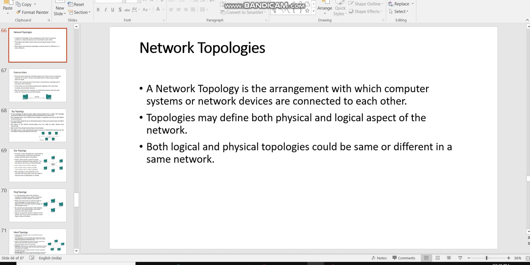What is network topology? A network topology is the arrangement in which the computer system or network devices are connected to each other. The devices are connected, but they follow a particular pattern as per the requirement and as many devices are included in the network. Topologies may define both physical and logical aspects of the network.